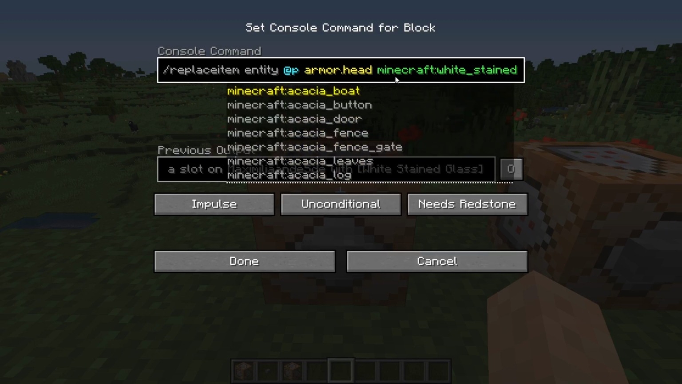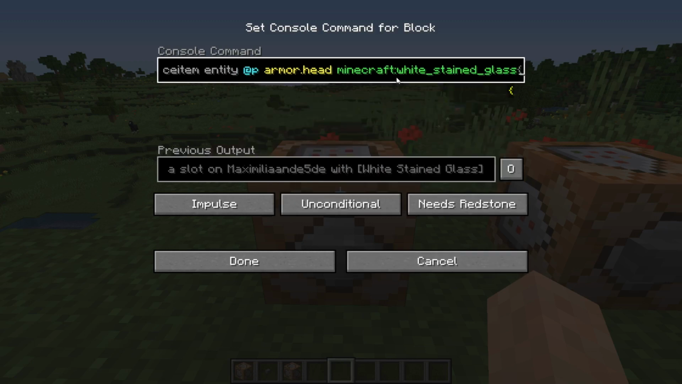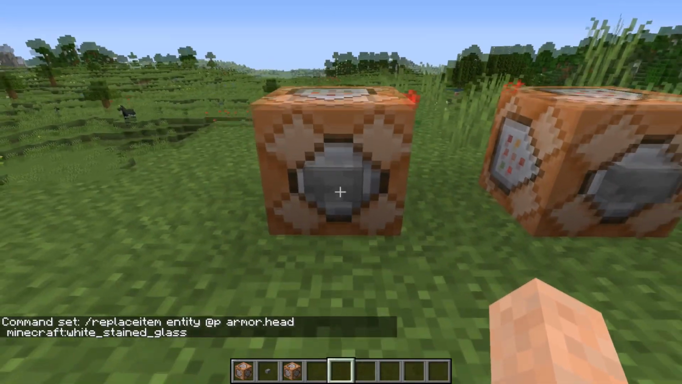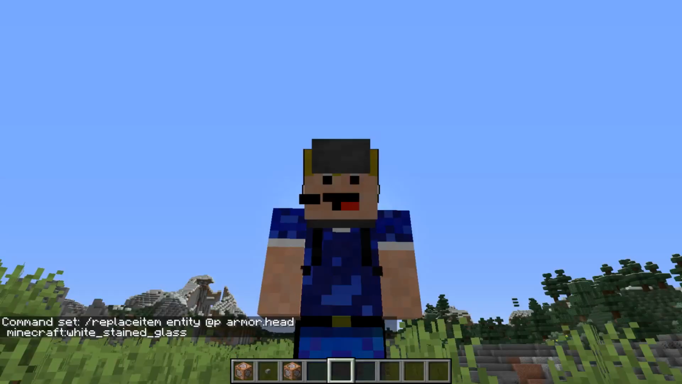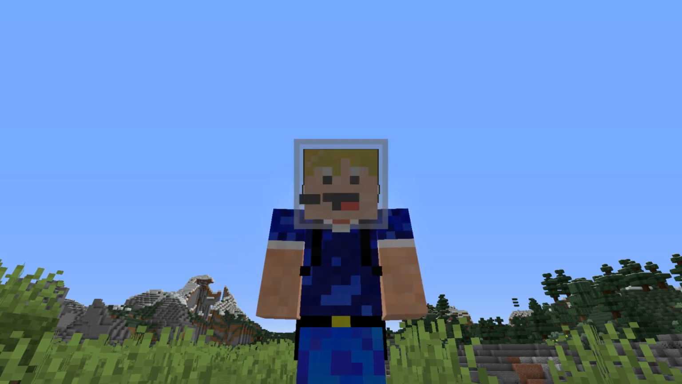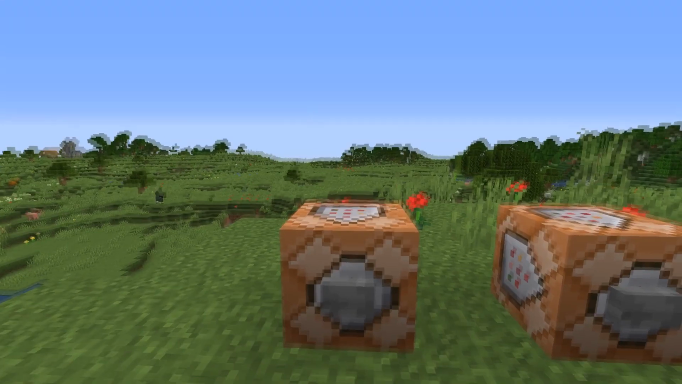Afterward you put the block or item you want to put on the player's head. And now if we try to do this with white stained glass, for example, let's see this happening. Let's click the button while we're in F3. Let's also press F1. There we go. And click. And there we go. We put the white stained glass on our head.